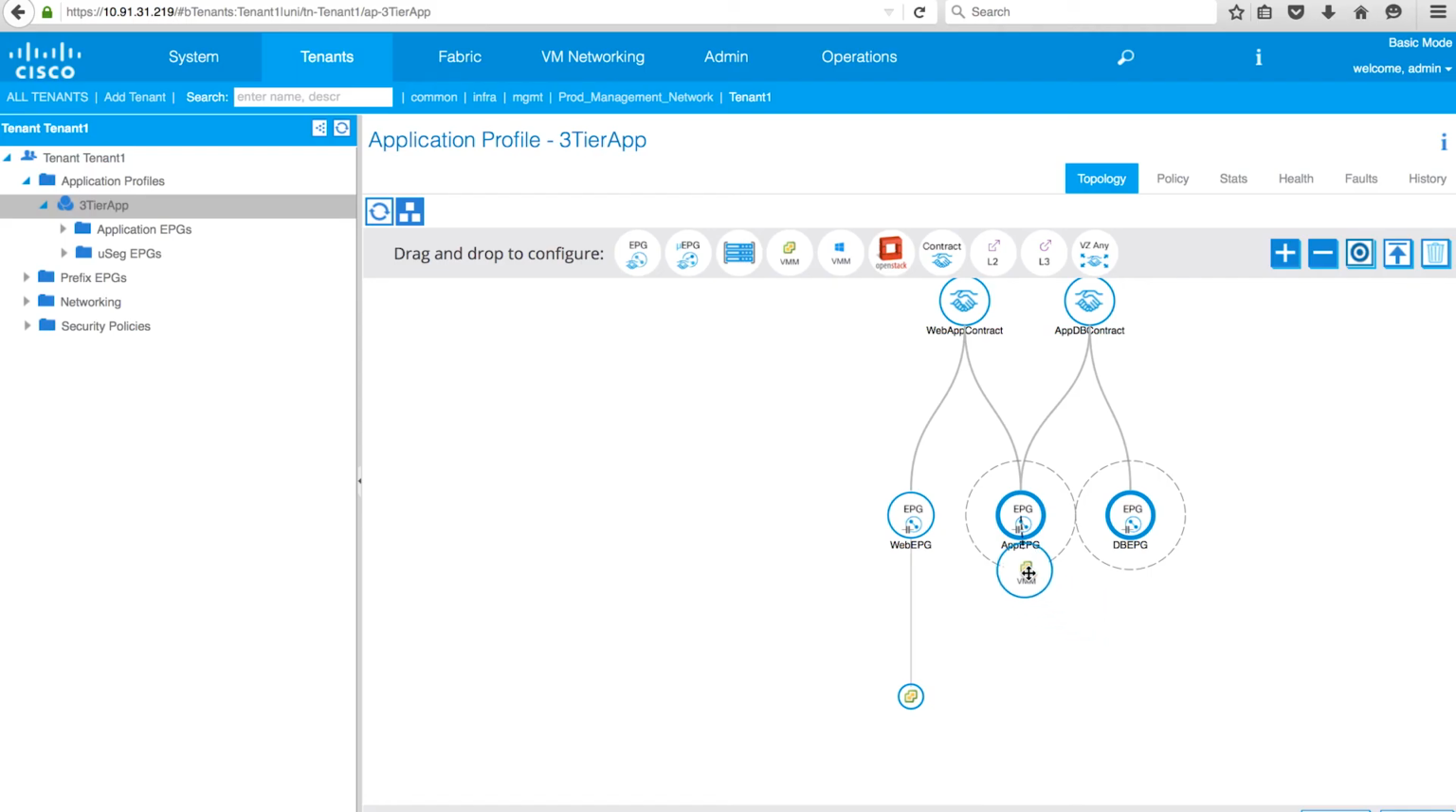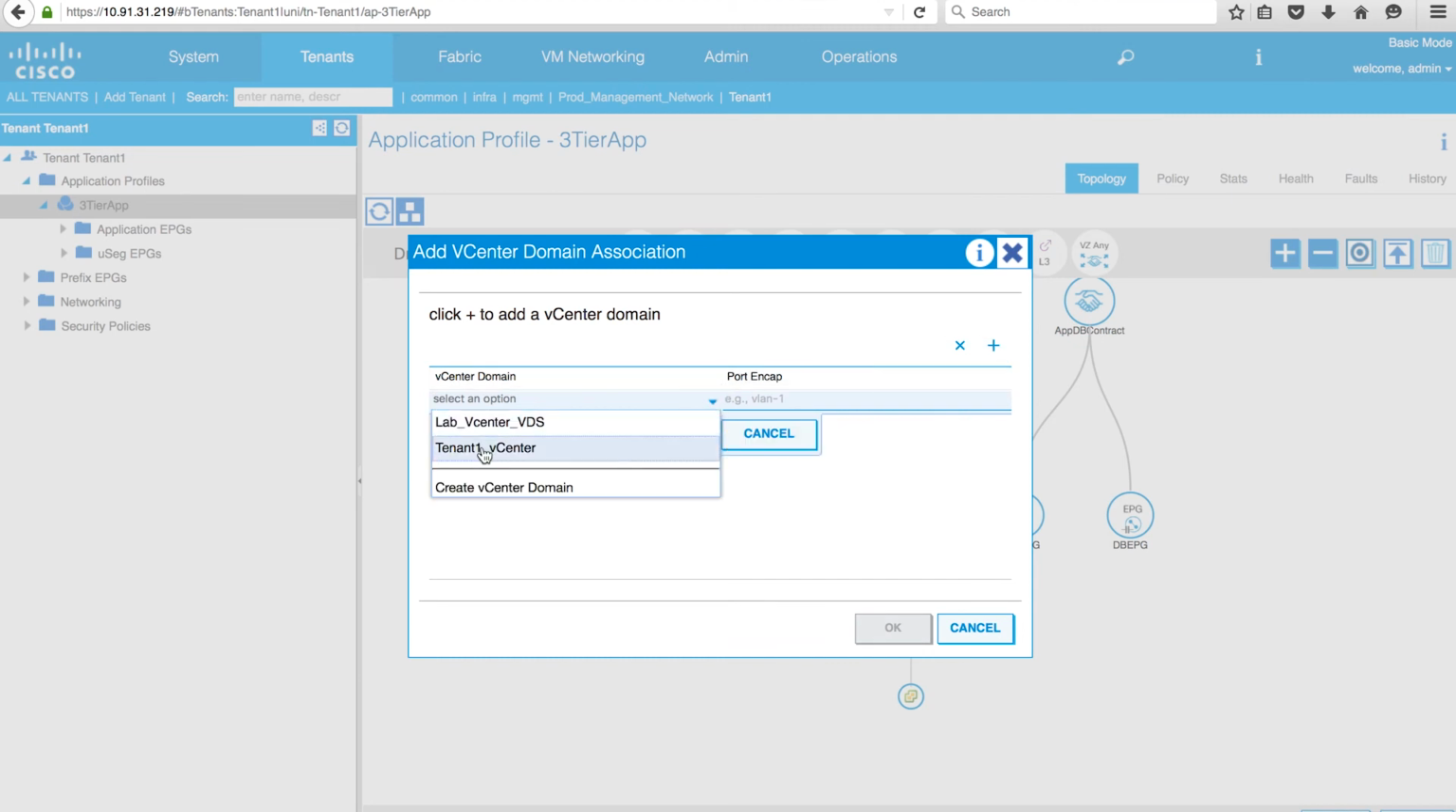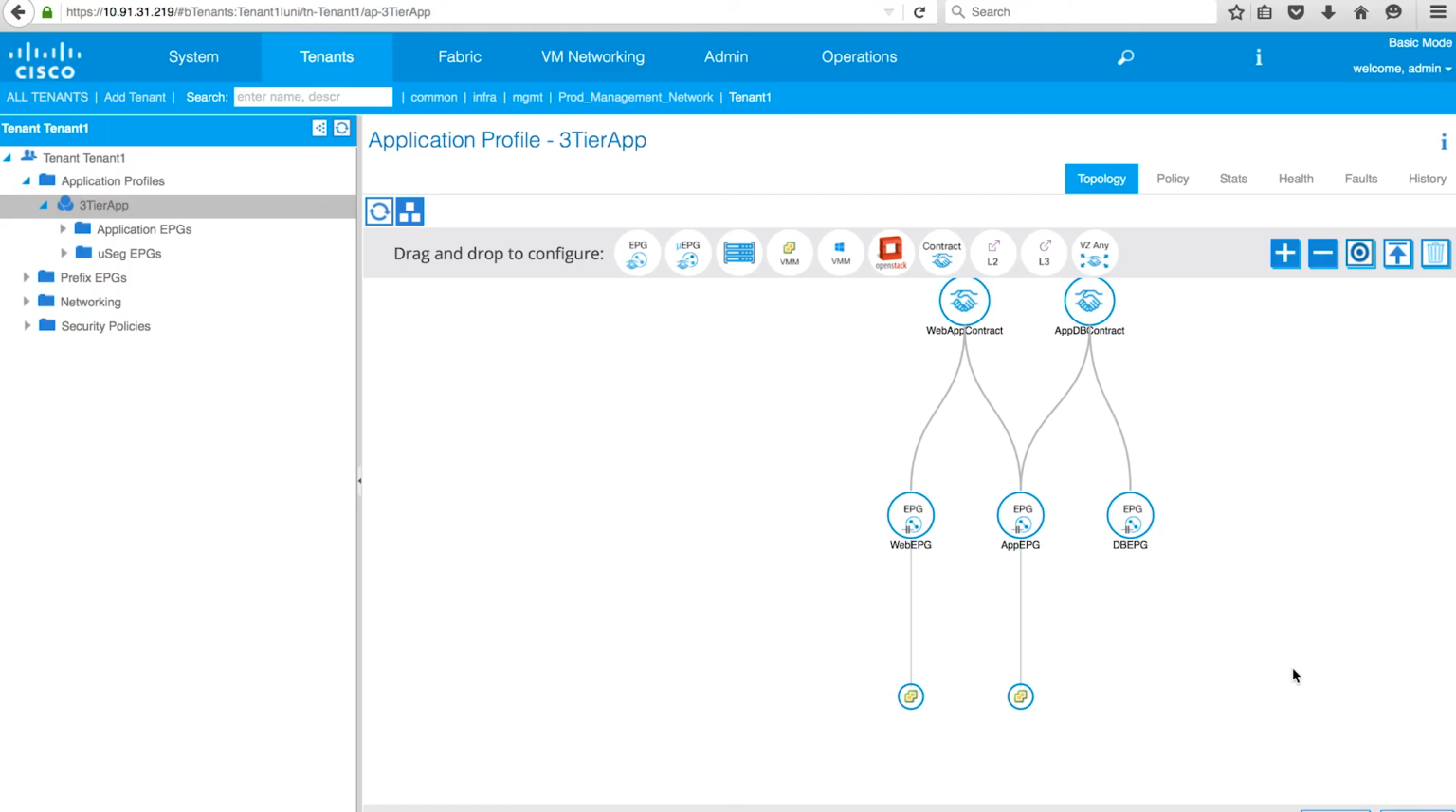And then we're going to do that same thing for the app EPG. Add vCenter to this as well. Same process, only this time we're going to select the tenant 1 vCenter. So these vCenter domains we've already created in the background and are available for our use. So now you can see kind of a full topology view here of the application profile with vCenter on the EPGs. And just to kind of circle back, let's go ahead and click on System.